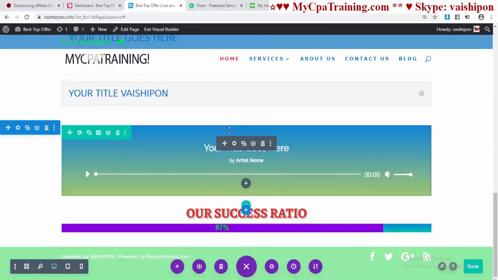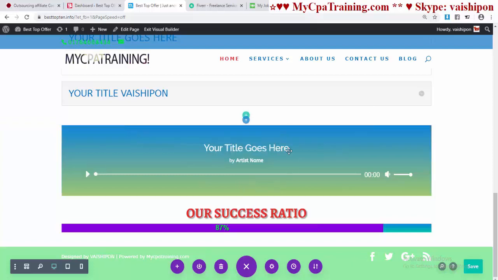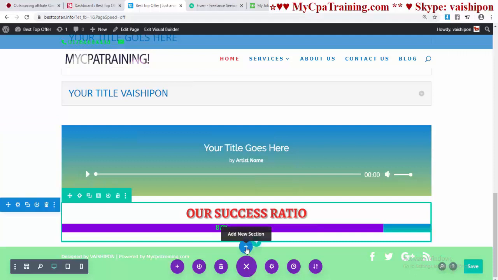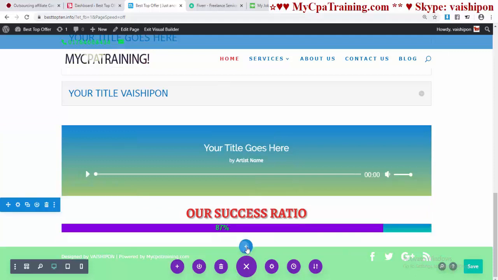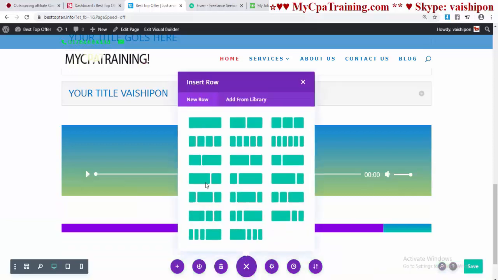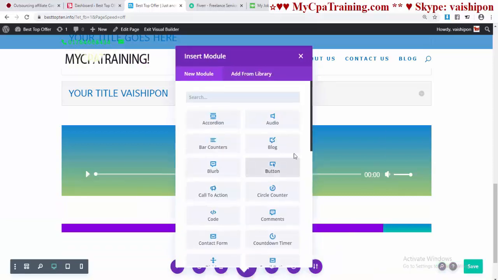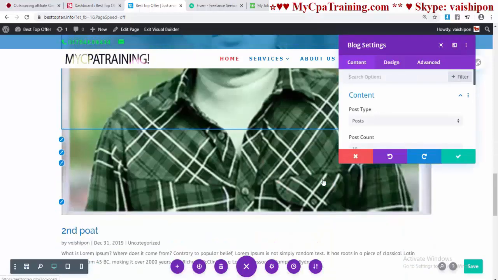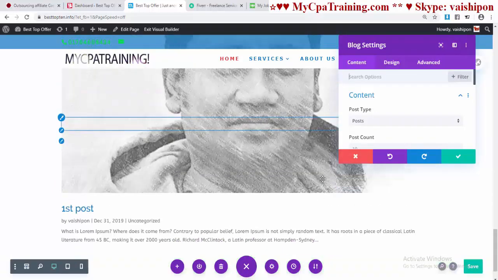Now we will learn how we can use blog module for Divi theme. And for this procedure, you have to enable Visual Builder. I am taking a section with this plus icon, add new section. Suppose I am taking regular and one column row. And here is blog module. I am taking this module, and our blog posts are ready.